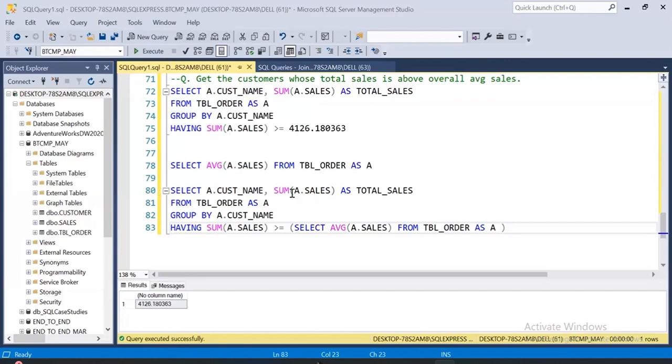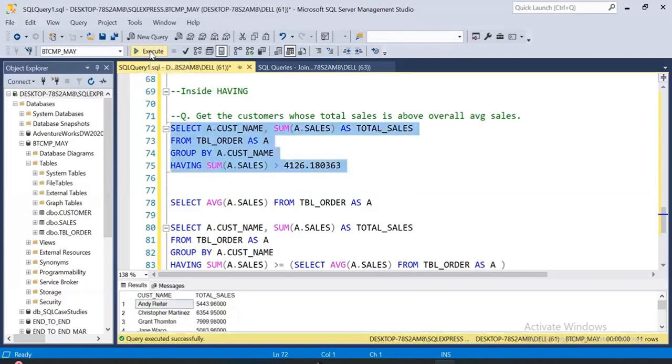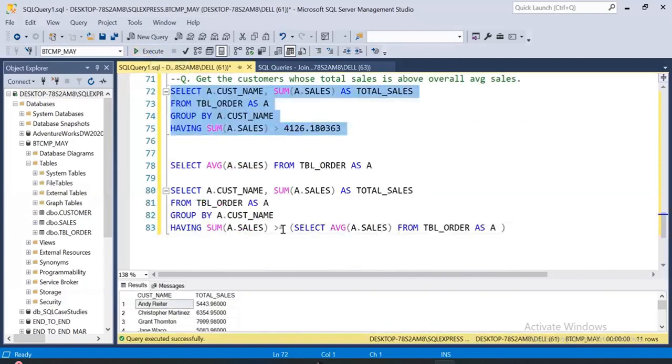Sir, here above overall average means greater than or equal to the average? Above overall average, you can go with greater than or equal to, or greater than, in any case. Can we use only greater than, sir? Yes, we can use that. No issue with that. The answer is the same. See, 11 rows.